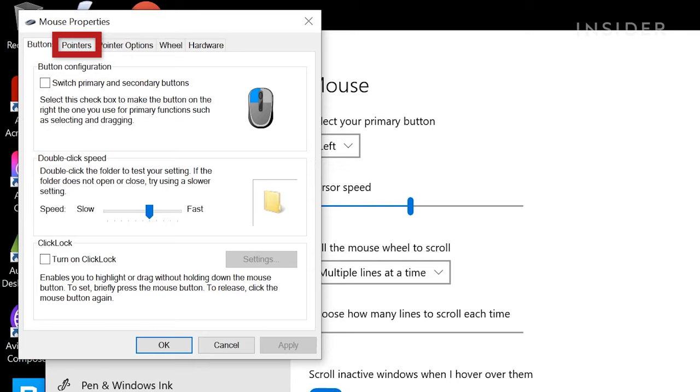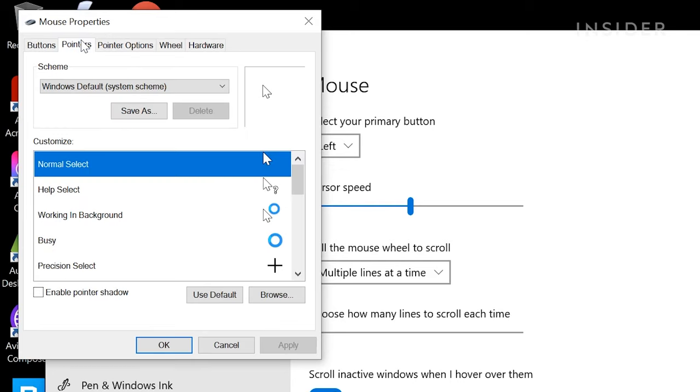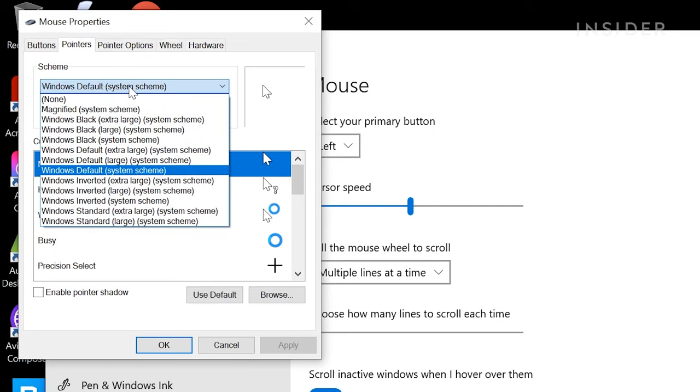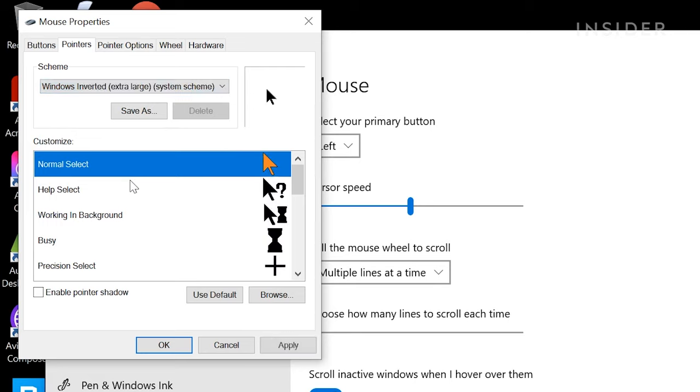In the pop-up window, click Pointers tab. If you want to give all of your cursors a new look, click the drop-down list under Scheme, then select a new scheme. Click Apply to apply the change.